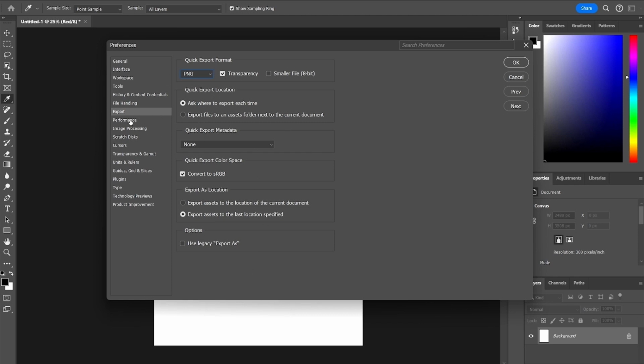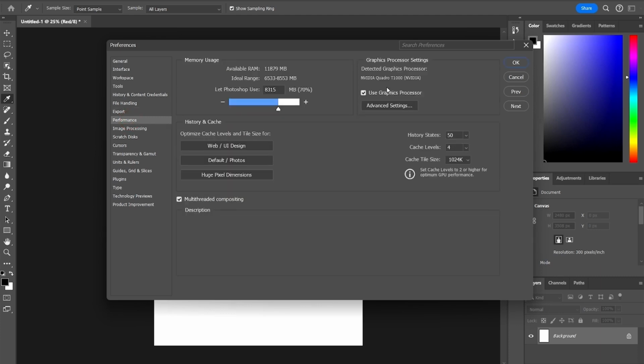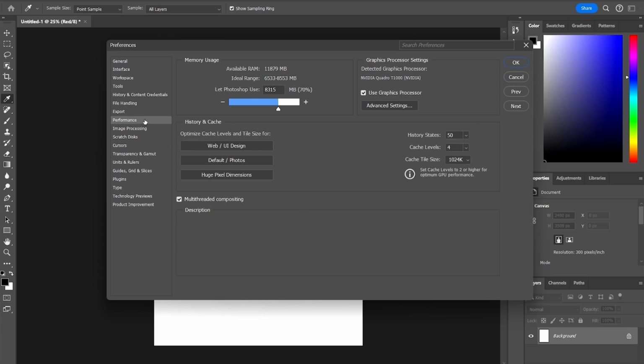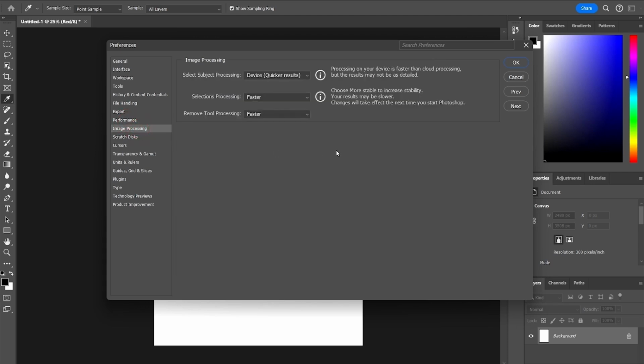Now we have performance, and on the performance we looked at these settings actually from the previous video. So that's where we learned how to speed up Photoshop. So that's it for the performance. And then we have image processing. You don't really need to change anything on the image processing. It's Photoshop doing its thing.